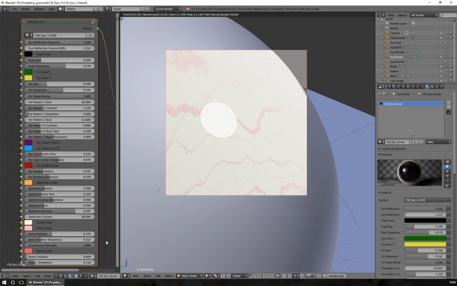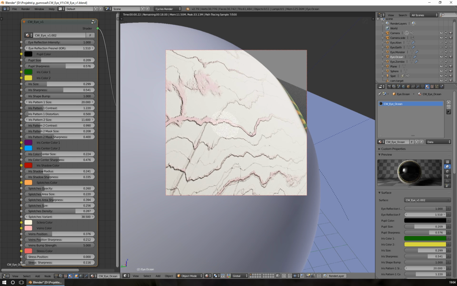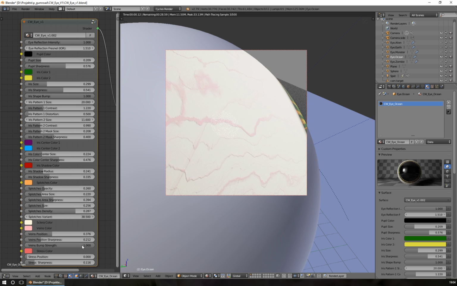If the bump is not enough for you, you can change it by just typing 5 here. So you have a very big bump. I don't know why, but you can use it. So, okay, now 1 or 0.5, it's a very nice value, I think. So I can put it here.